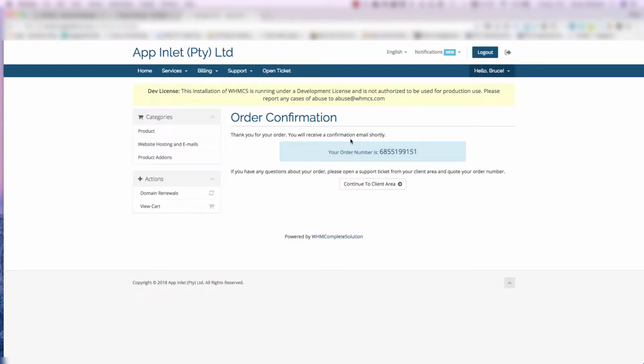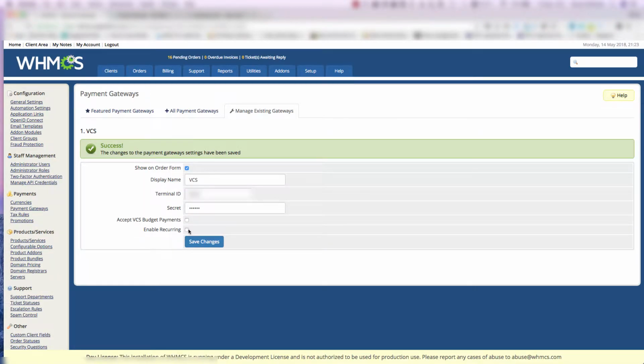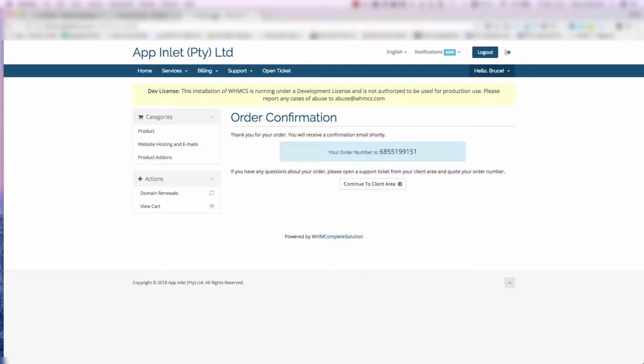Select pay, everything gets processed, and you return back to the order confirmation screen. Now let's look at what happens when we enable recurring. I would like to mention that the shop has recurring products enabled, and we've just selected monthly for this example.